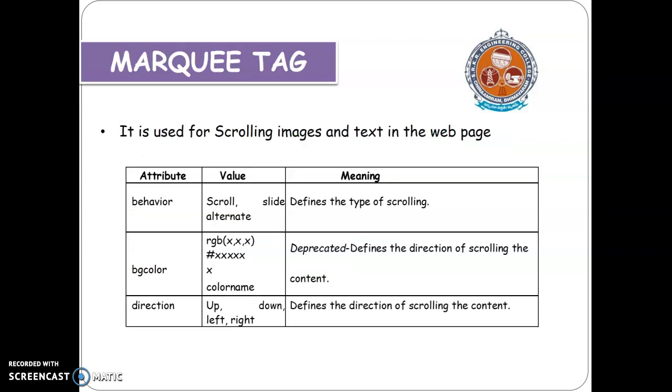Marquee tag. It is used for scrolling images and text in the web page. For notifications, we generally use marquee tags. Attributes: behavior, scroll or slide, alternate. And background color, BGCOLOR, RGB, where we specify 0 to F values. And direction: up scrolling, down scrolling, left to right. It defines the direction of scrolling the content.